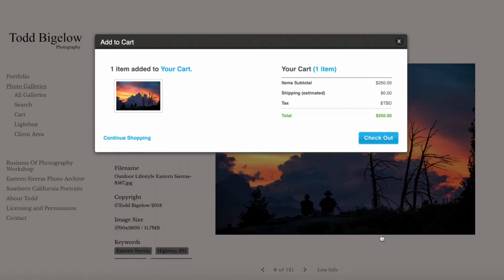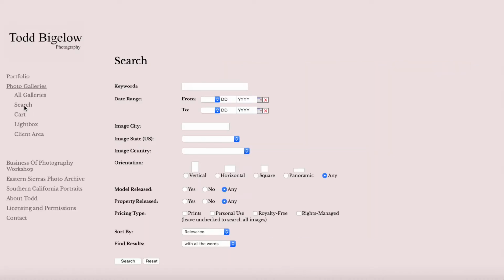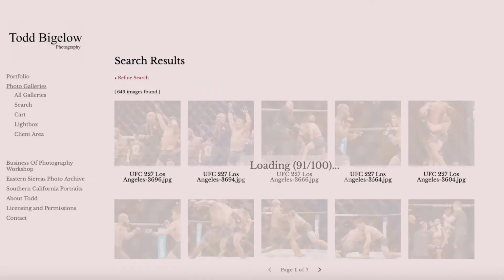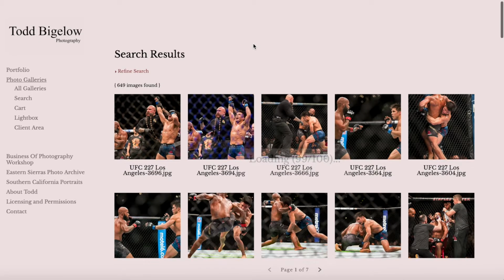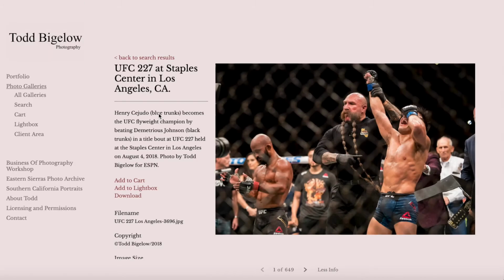That's it. You can proceed at this point to checkout, which would link you over to PayPal, or you can continue shopping. So let's say you would like to find another image or two. So we're going to go back to continue shopping. Let's go back to search. If you didn't want to browse again, I'm going to punch in UFC. Let's say you have some eclectic mix here or interest. So I'm going to select an image here from the UFC 227 that I photographed.